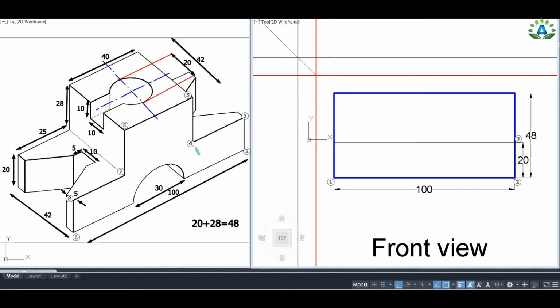Now we have to look at this point number 4, and for this we need the length of this line. We have the total baseline of 100 mm length, and we have this length as 40 mm. So we can easily calculate the length of this side. 100 minus 40, we will get 60, and when we divide 60 by 2, we will get the length of this side, which is equal to 30. So this length will be 30, and this length is also 30.